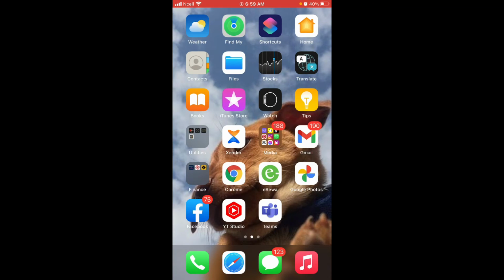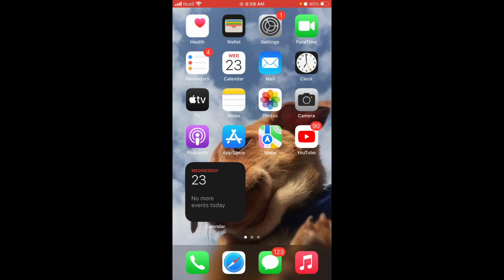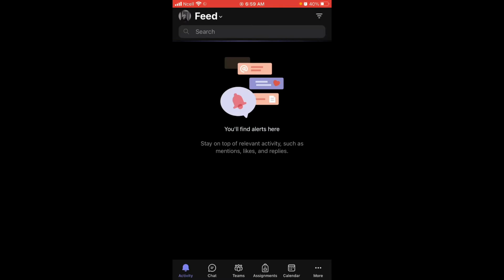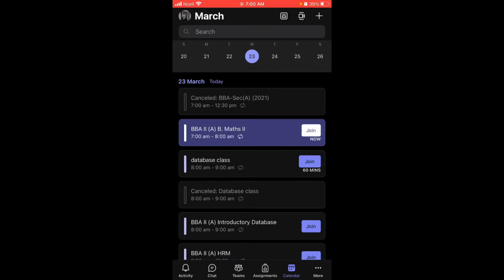Okay, now let's get straight into the video. MS Teams can be downloaded through App Store, which you can see right here. Open your MS Teams app. In the bottom side, you can see there are many options such as Activity, Chat, Teams, Assignments, and Calendar, and more. Tap on Calendar to join any meetings from here.